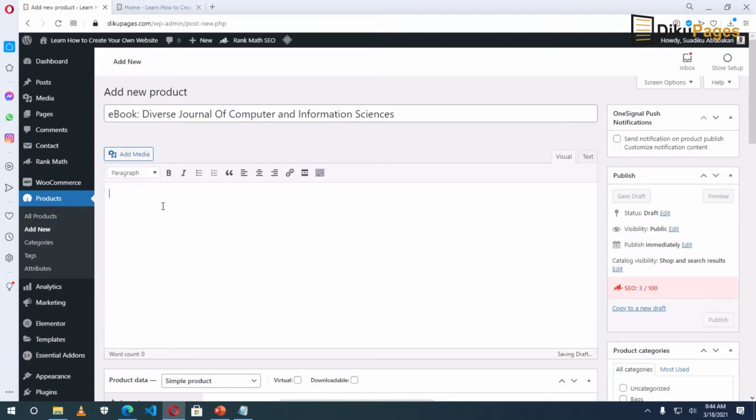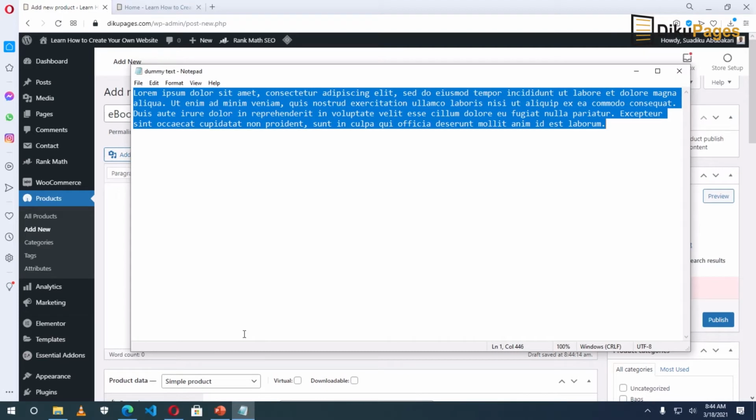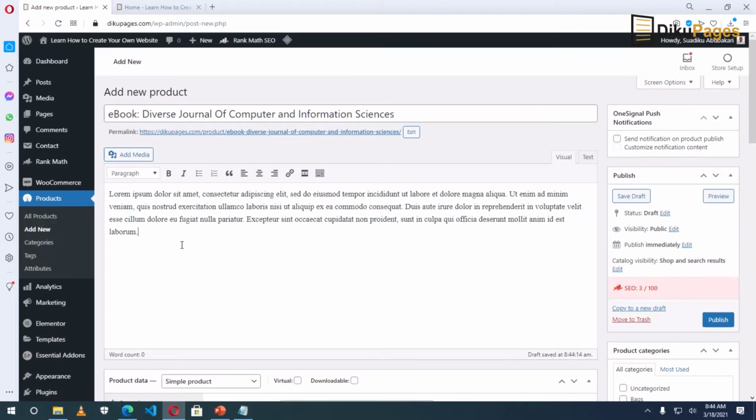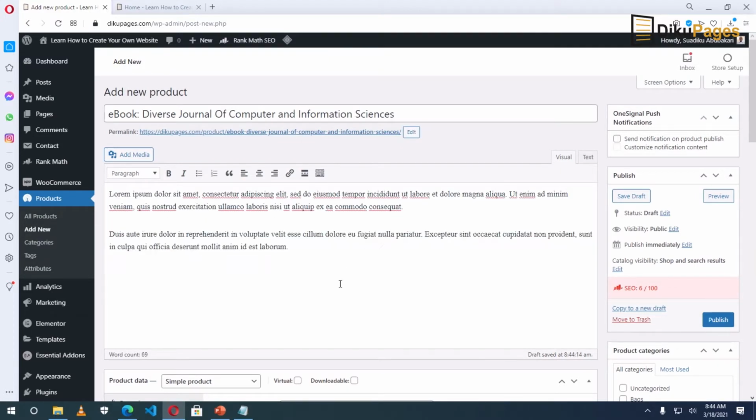Then product description. I have a dummy text here, so I'll just copy and paste. I'll make a beautiful paragraph here. That's great.